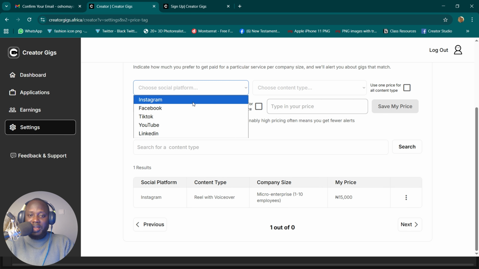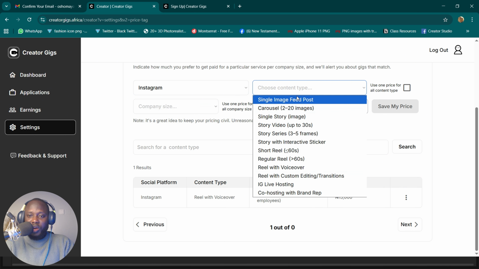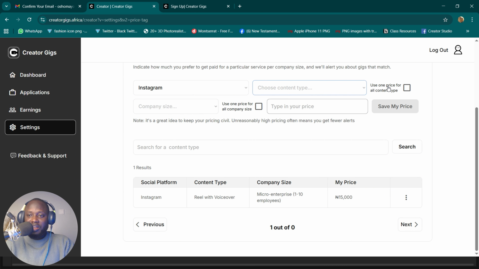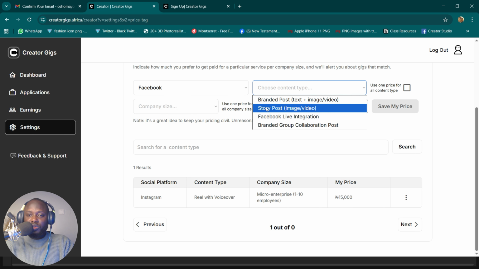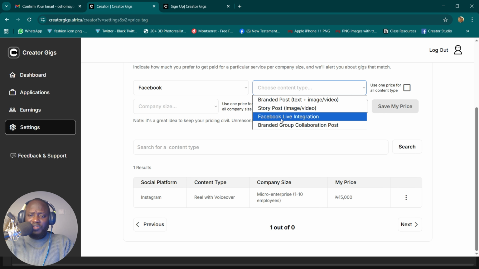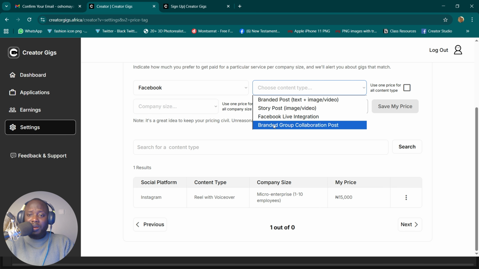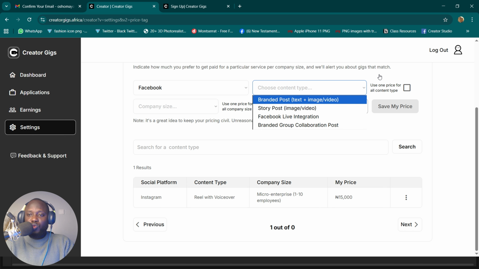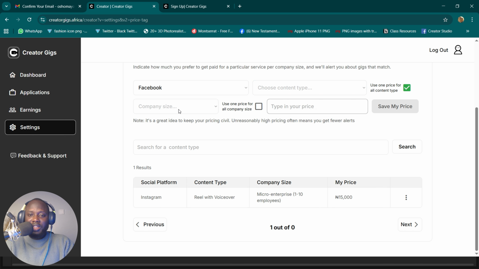Now I can come back here and say Instagram again. Which of this content do I create? Now, if I create all of it, now I can say, well, let's just pick TikTok, let's pick Facebook. So branded posts, story posts, Instagram live integration. I don't think Facebook actually does live anymore. Then brand group collaboration, if you are running a group on Facebook. So let's say I do everything. Let's just assume that I do everything. So I've selected everything here.